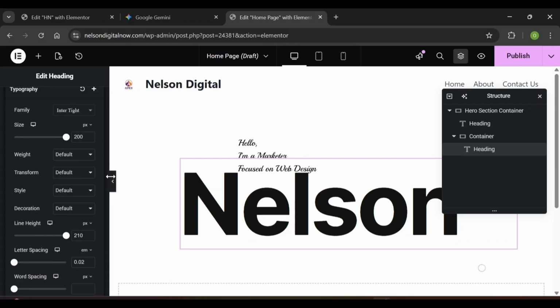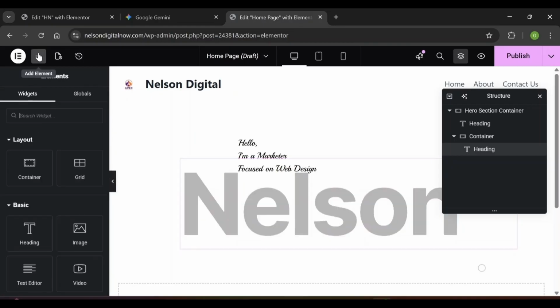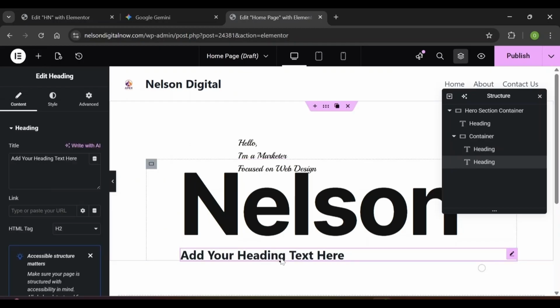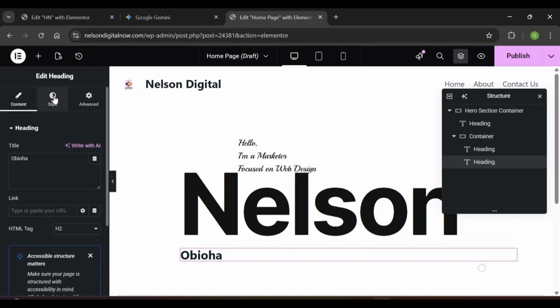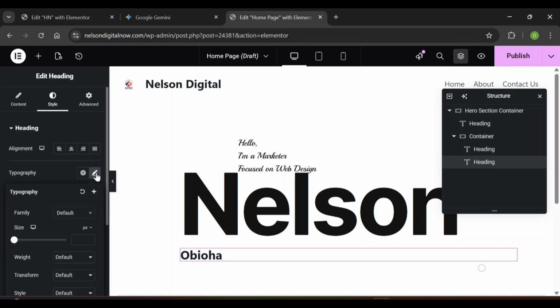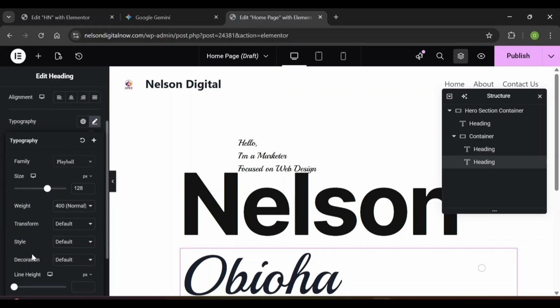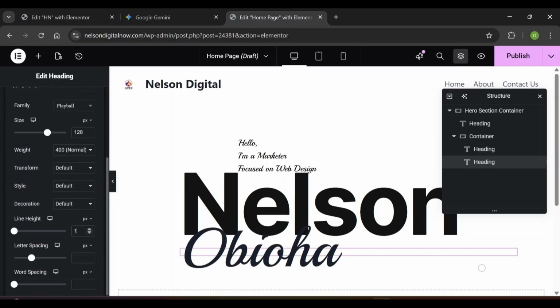Let's add a new heading text. We click on this, add elements, and then we add the heading text here. Let's change the text. We click on style, then typography. We click on this and select choose label. We select the size 128. We select the 100 normal. Then we adjust the line height 138.